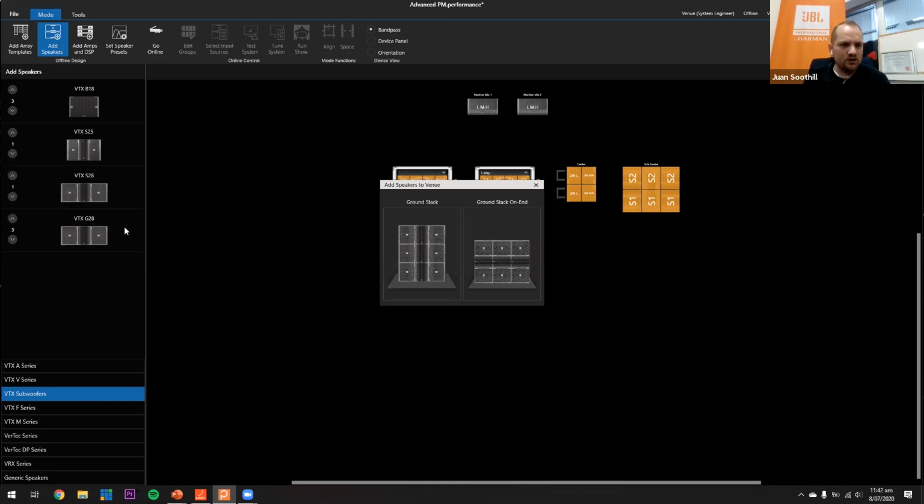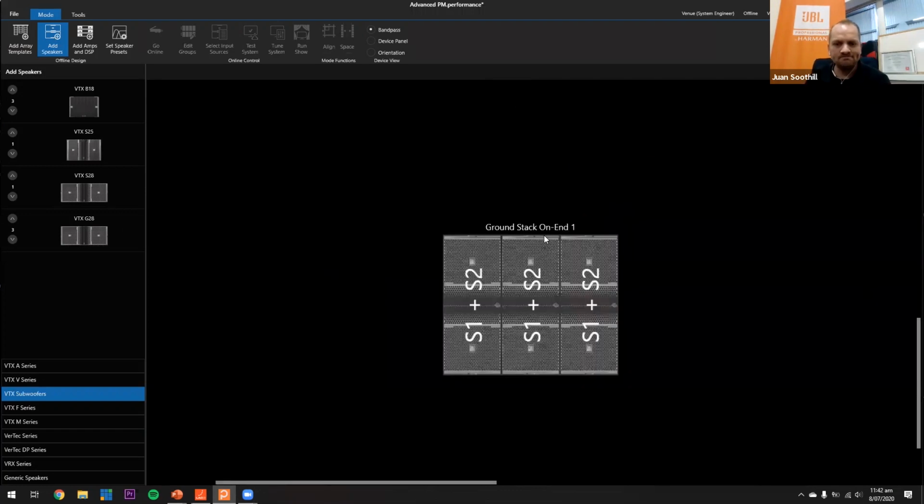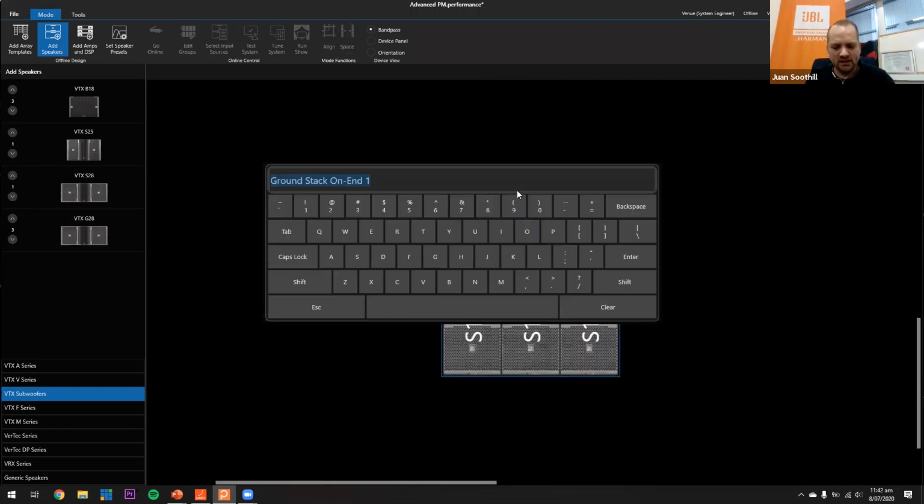So when you add three speakers or subs like we did now into the venue view, it asks you, how do you want to stack these? Do you want to stack them horizontally like this, or do you want to stack them on end? So for the moment, I'm going to choose just on end. I can go and just label this as subs.